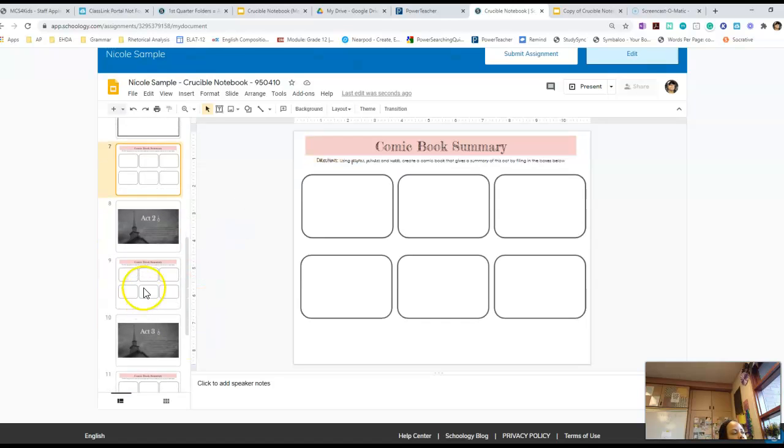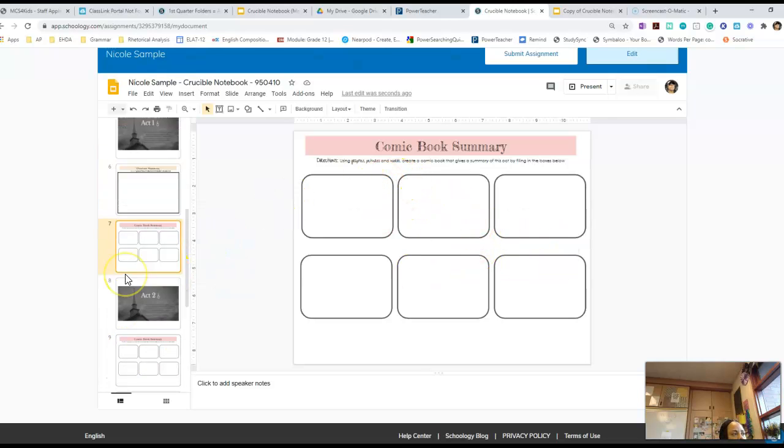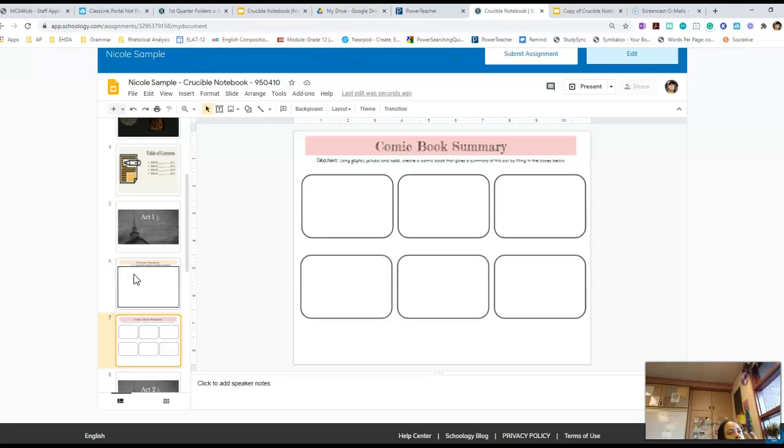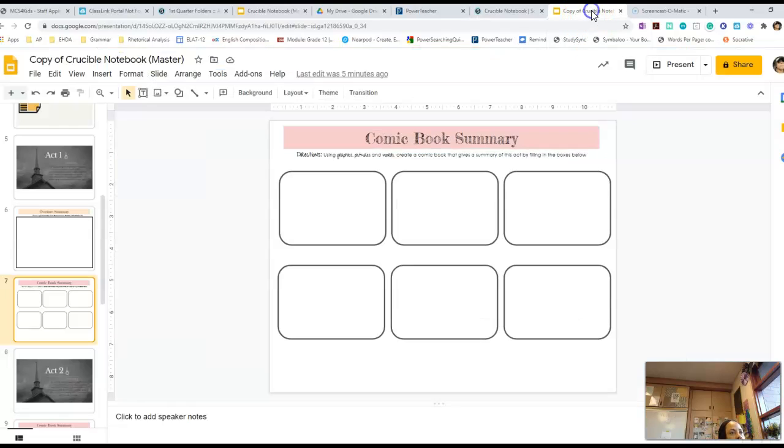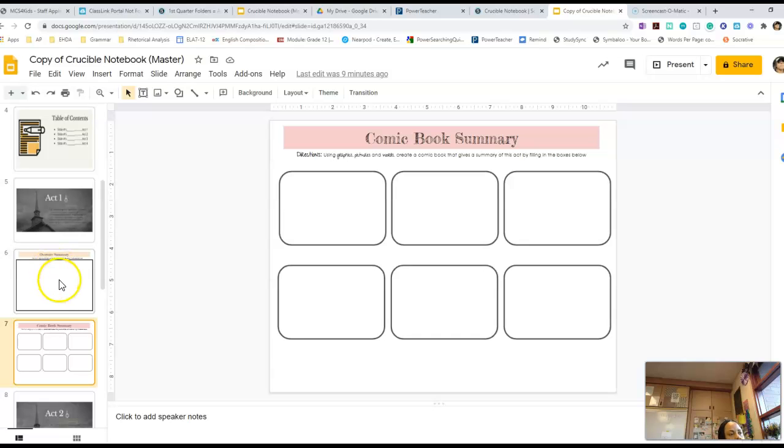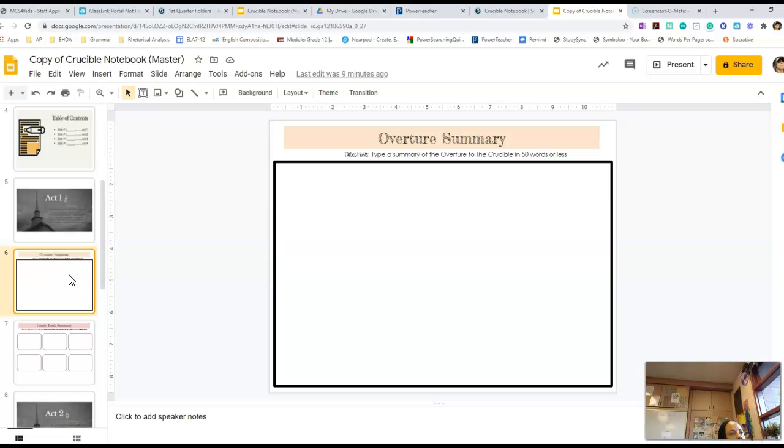And then you'll see that in each act, you also are going to create a comic book summary of the entire act. So it's just like a visual of what this act is about, okay? Be as creative as you want to be, but make sure you're accurate as well. Now, as I said, there will be times where you will add information or add an assignment to your notebook. So let's just do an example of what I mean. Let's say that there was something that I wanted you to get from the master notebook and add it to your own. I'm just going to use this overture summary as an example, okay?